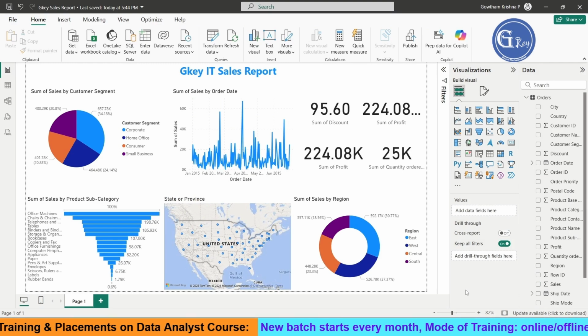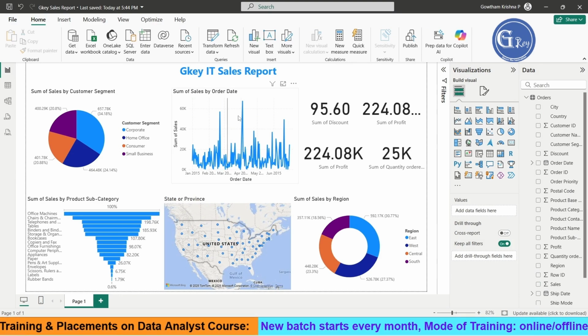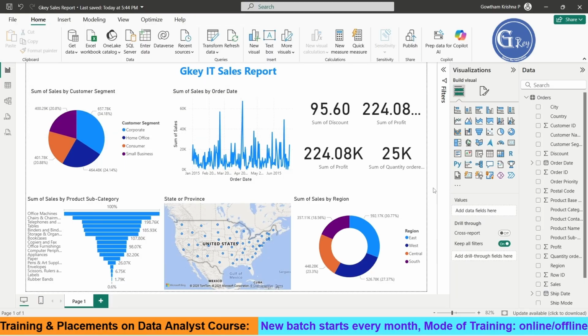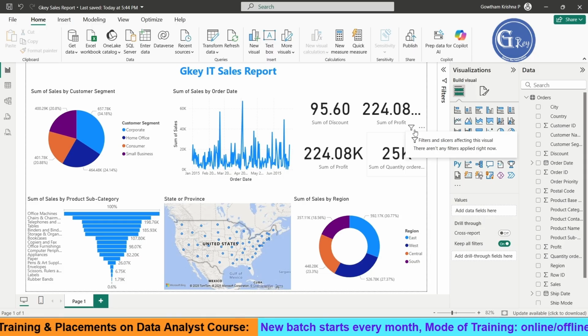We are in Power BI Desktop. Here I have created a sample report, that is GKey sales report. It has different visualizations, and it has a title called GKey IT sales report. This is a Power BI Desktop environment. Here we can create different types of reports.